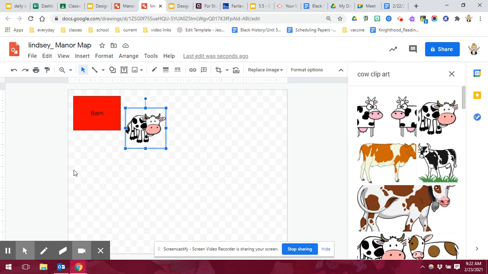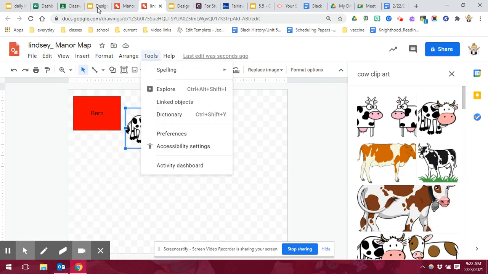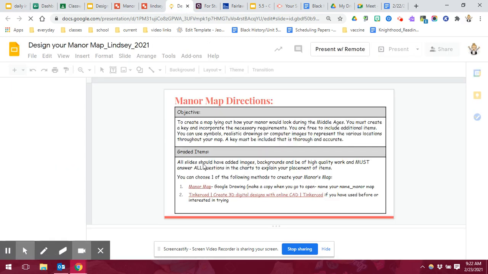When you're all set, just like we've done in the past, you're going to go to File, go to Download, and hit JPEG. Then you'll see it pop up over here like we've done before, and you'll be able to insert it in your Google Slides. So today, you're going to be making your map with Google Drawings or Tinkercad, and make sure all of those things from that third slide make it on your manor. There's a couple different ways. I'll show you the examples that we have so far.